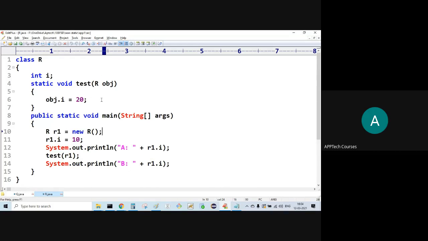Now the test method argument is also accepting one R type reference. Simply it means I'm supplying R1 to this test method argument. Wherever R1 is pointing, for the same object obj also should point. Now this object has two references, R1 and obj. Now we are trying to modify the content of that object by using the obj reference. Obj dot I is equal to 20.